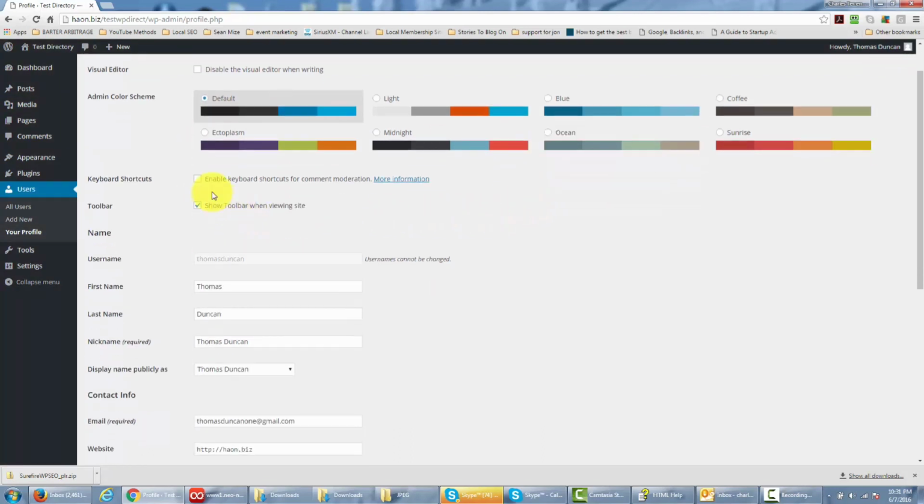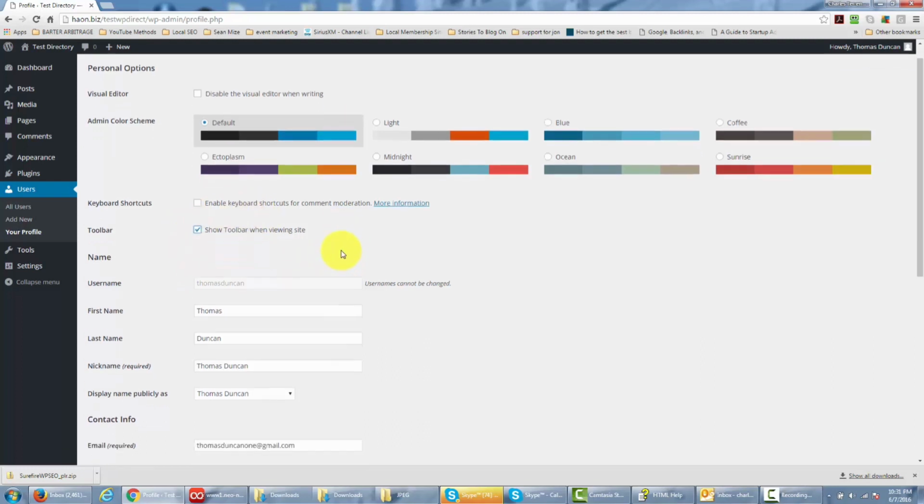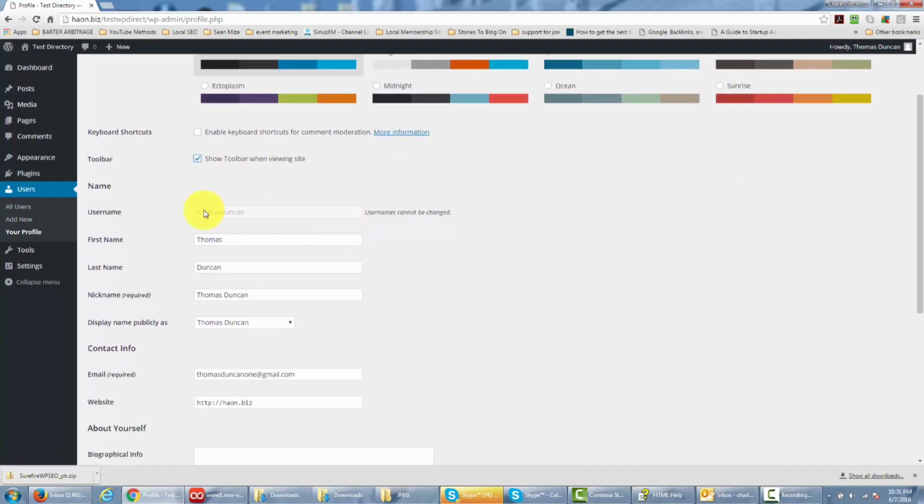You can also enable keyboard shortcuts, and once again, this is something that's optional. You don't have to do it, and all it does is help you to be more efficient when you're working with WordPress. Now, the toolbar is what you'll see here at the top, so you can actually have it so that your toolbar doesn't show up when you enter the site, and you can actually click that or leave it checked.